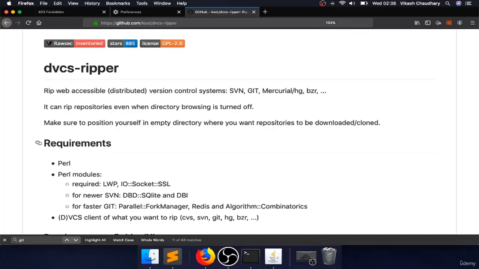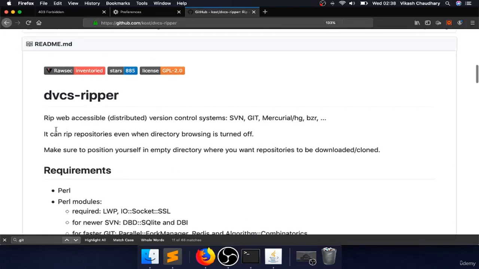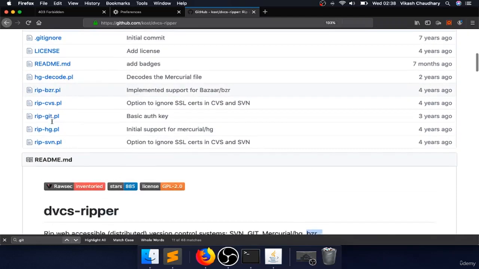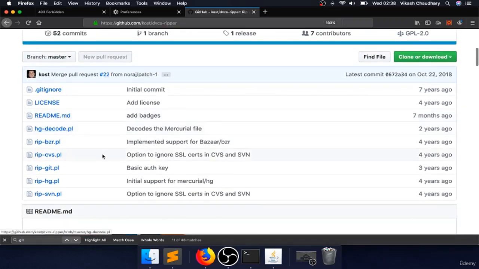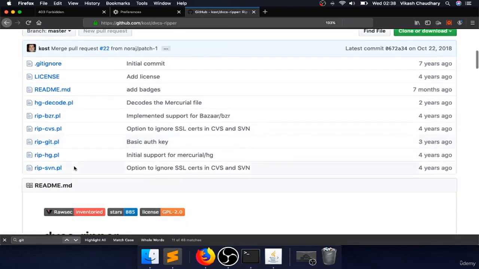Hello friends, now I'm going to talk about the same thing again. It's the DVCS Ripper tool. You can see it simply rips web accessible version control systems. Like if you got .svn, .git, .hg, .bzr, you can try this DVCS Ripper. These are independent tools in this. For example, right now I've got .git, so I'll use this one, rip-git.pl.